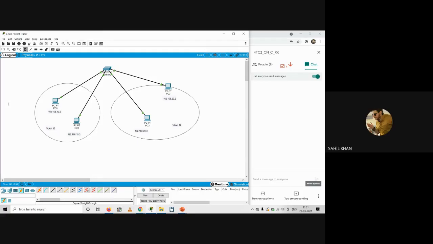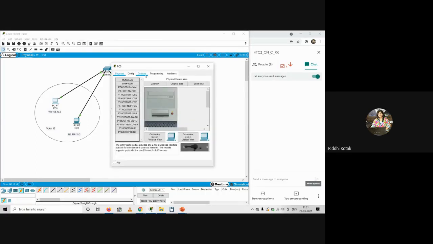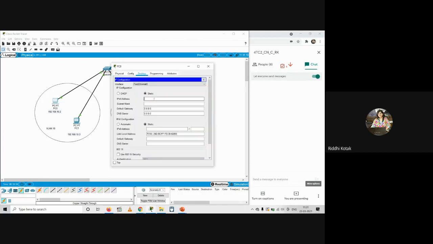Done, ma'am. Okay. Now come to the PC 0. Go to desktop configuration. Value you have to write 192.168.10.2. Press the tab. Default gateway will be 192.168.10.1. Right? Provide this value.